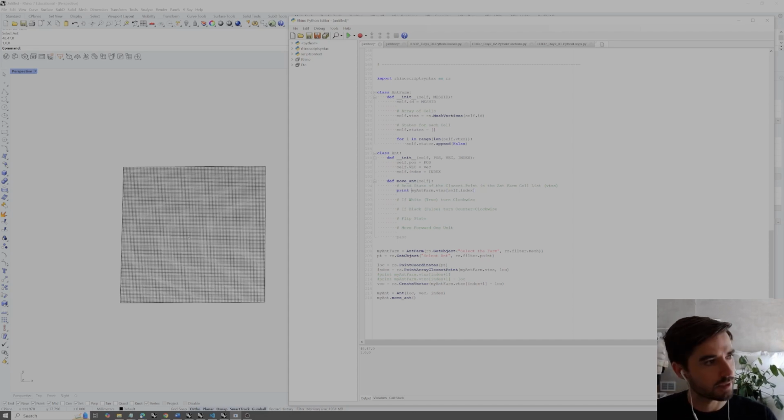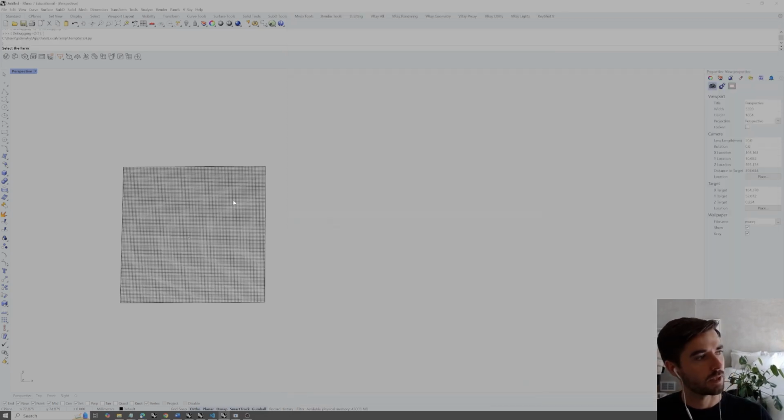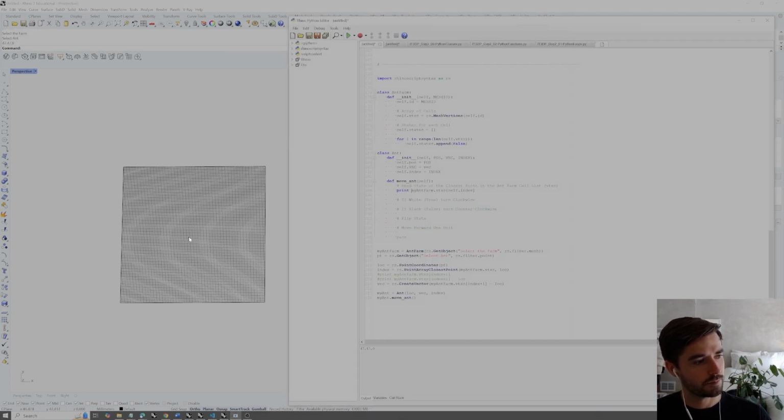If I print this and we hit play, select our ant farm and then our ant, we get 47, 47, 0. So it's printing that location or point, which was the closest point from our ant point to the points on the mesh. Well, we don't want the actual point, but we want something close to this. We want the state of that closest point.